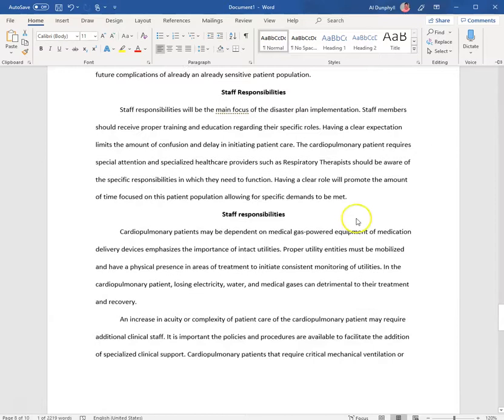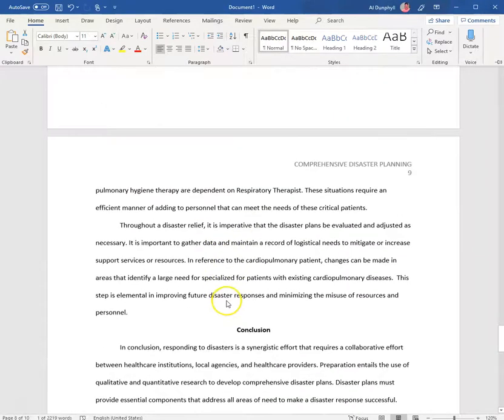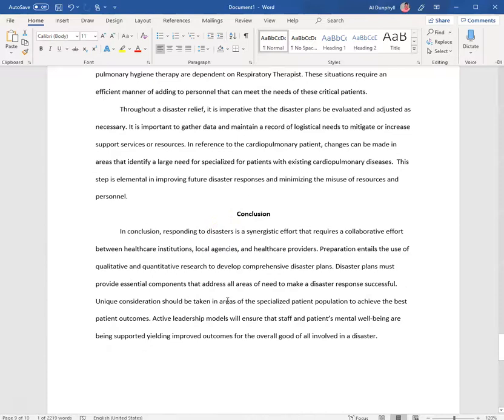I might want to make sure that I don't need citations in these areas, because how did I know this? There might be a need for a citation somewhere here. Was it in my readings? Was it from a particular resource that I used that let me know about the staff responsibilities for cardiopulmonary patients? This is where I learned this information, so make sure you give that information to your professor.